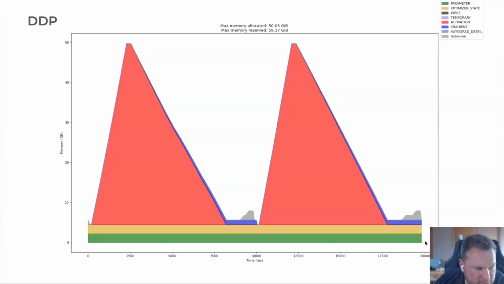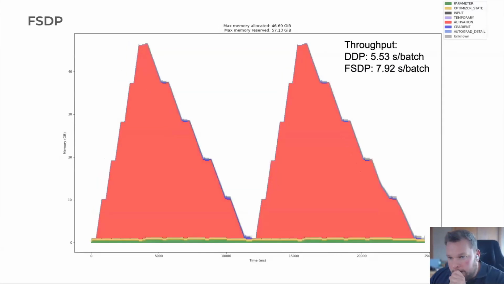Profiling these runs is very intensive. I can only do 2 iterations, otherwise the profiles became unmanageably large. And if we look at FSDP, we're saving 3.5 gigs by wrapping.